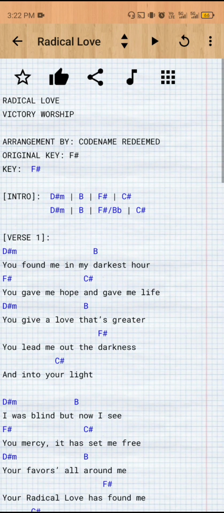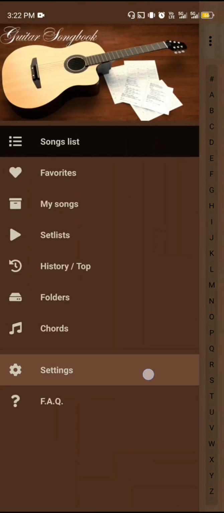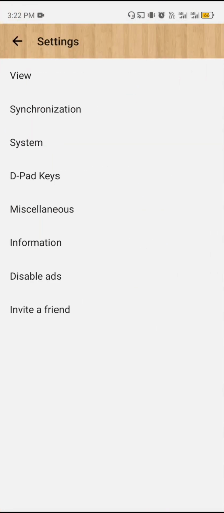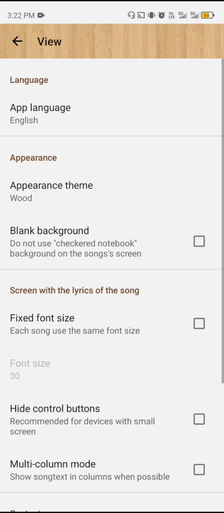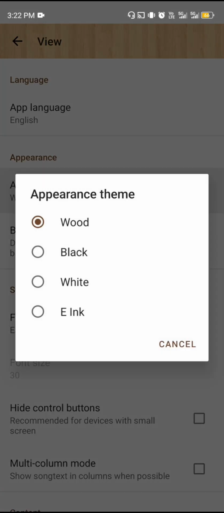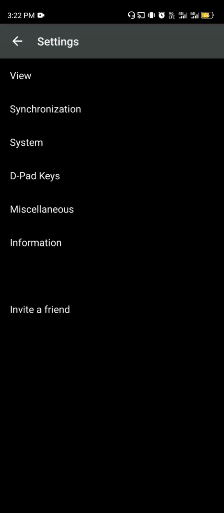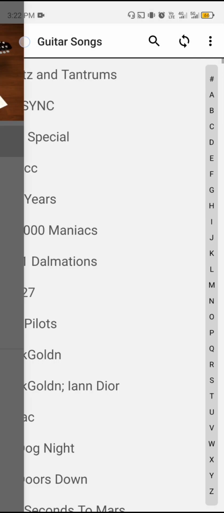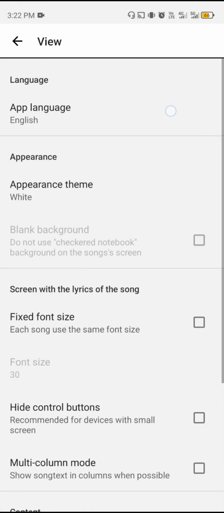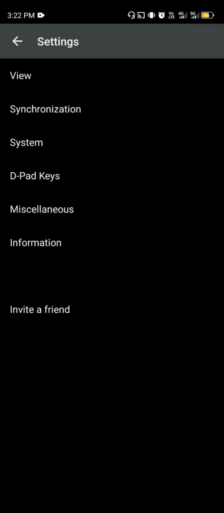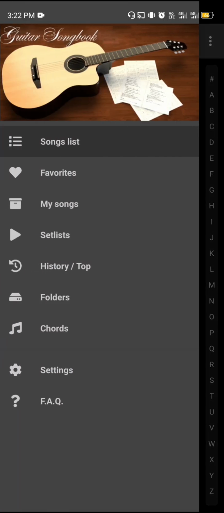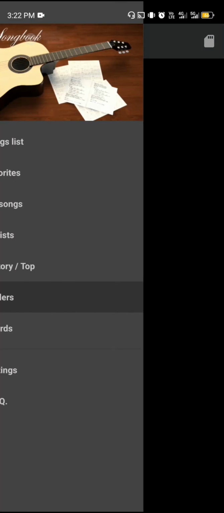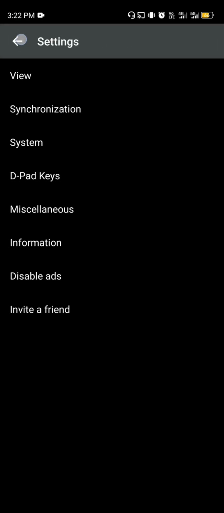So how does our database help? I have a tip first. You can set the theme of the Guitar Songs application. Like if you want black theme, you can set it on black. And if you want other colors like white, you can also set it. But I prefer to use the black theme because it is good for the eyes and it is what I like aesthetically.